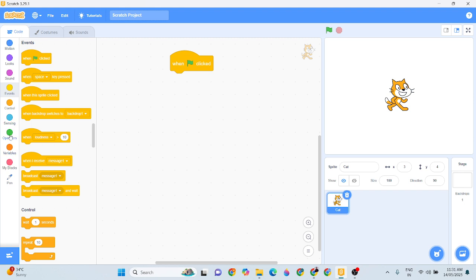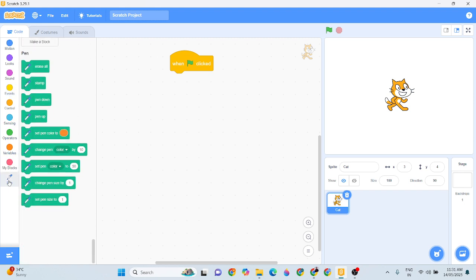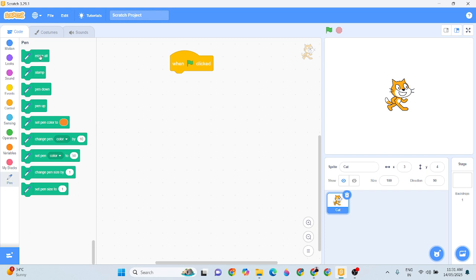Then you have to go to the pen tool here, and the first thing is erase all. This block will erase everything, anything that has already been drawn on your canvas. Next is your pen down block. This block will help your pen to get ready for drawing.